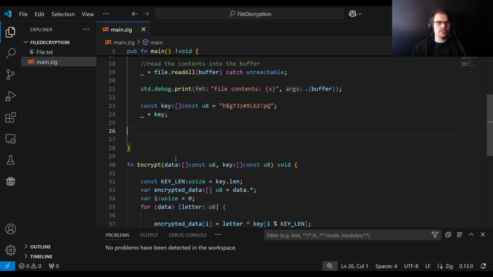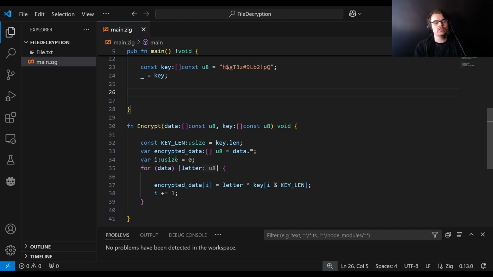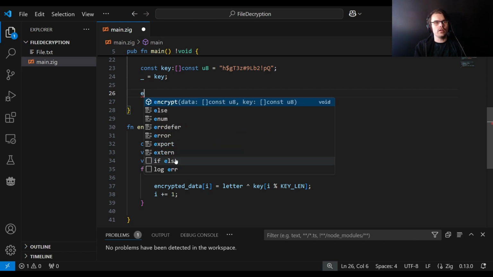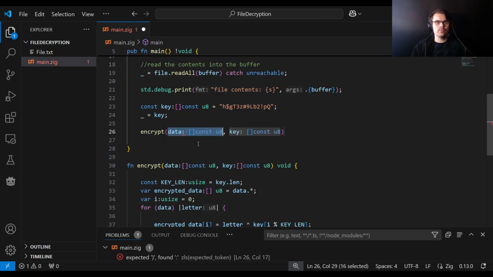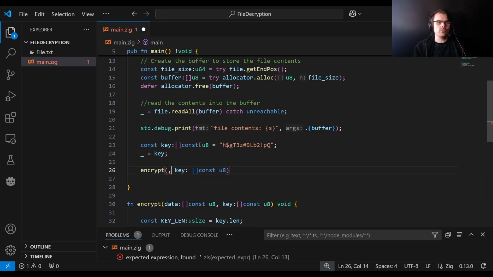Right. Okay, I'm just going to test this. I'm probably going to get some errors here, because this is Zig. Encrypt shouldn't have this. I'm not writing in C#. Leave me alone. Encrypt. The data should be... I don't know. And the key should be the key.